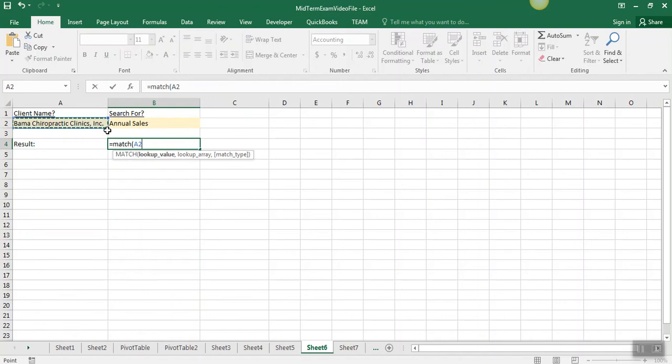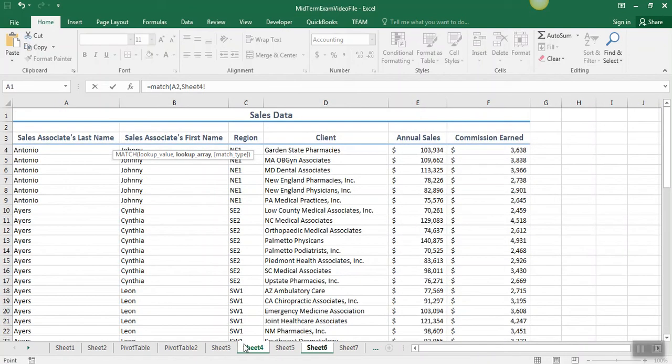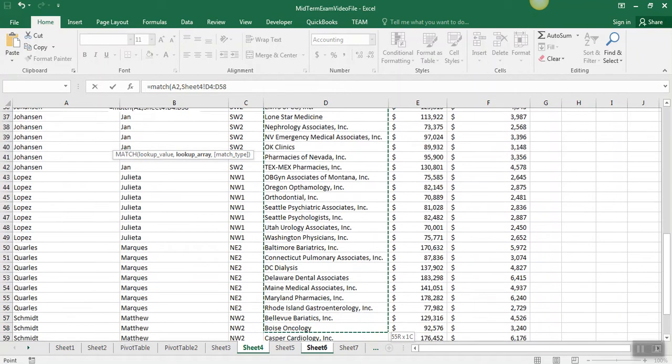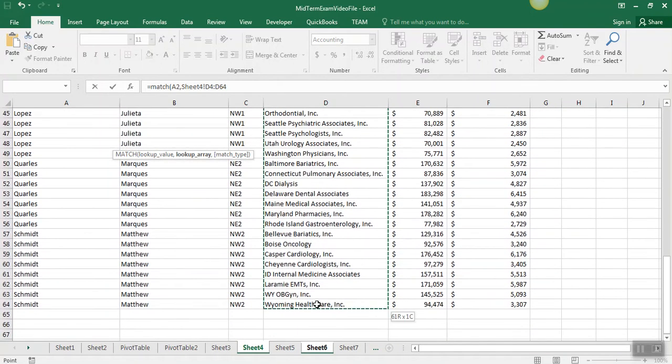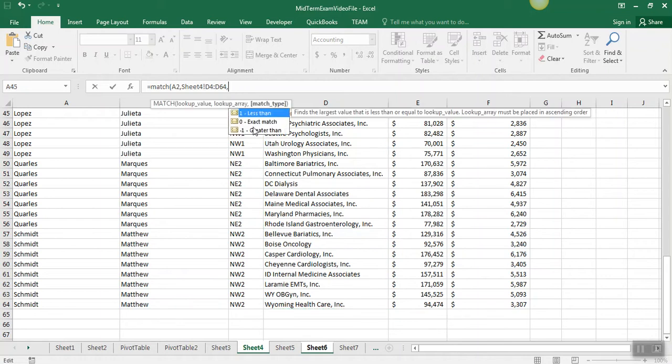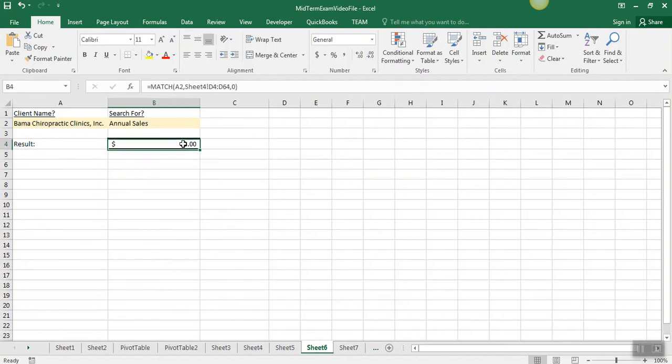We're going to click on Bama Chiropractic, comma, and then in a MATCH function, your array is always just one column or one row wide. It's never multiple columns or multiple rows. So it's just this column of data here, and then comma, we want it to be an exact match. Okay, so that's our entire function for the MATCH. So it's telling us that it's in row 23.